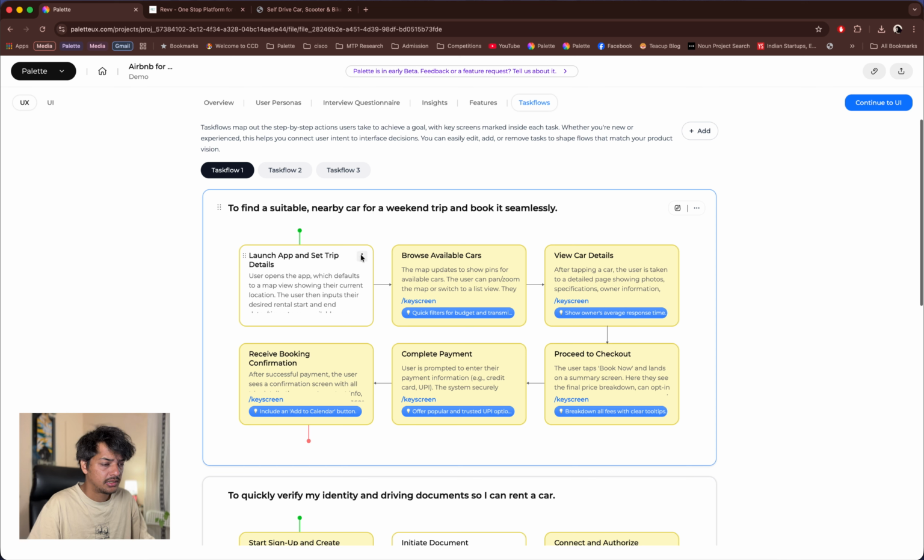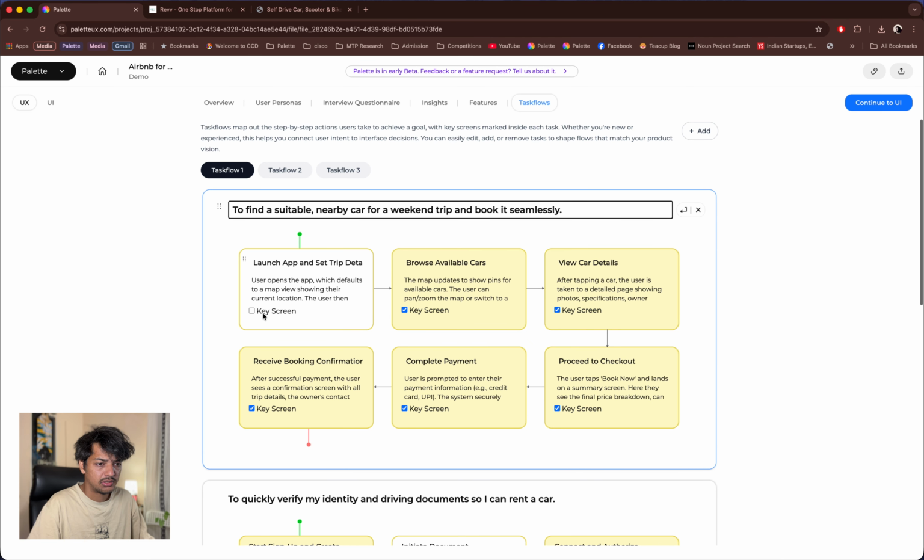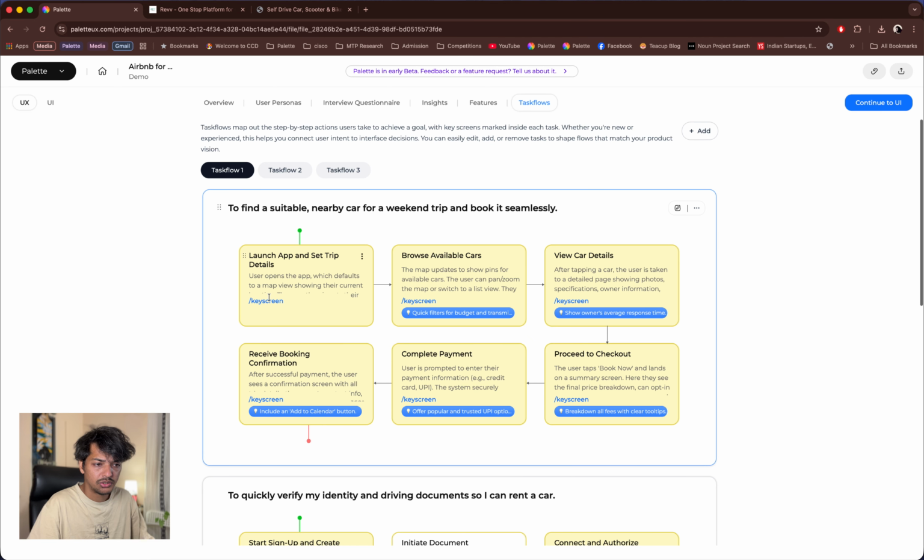Launch app and set trip details. Browse available car. View car details. Receive booking confirmation. Complete payment. Proceed to checkout. Okay, I want to add this as three screens. I'm not sure if this gets reflected because we are still work in progress on this. So we'll be evolving palette as we go ahead, right?